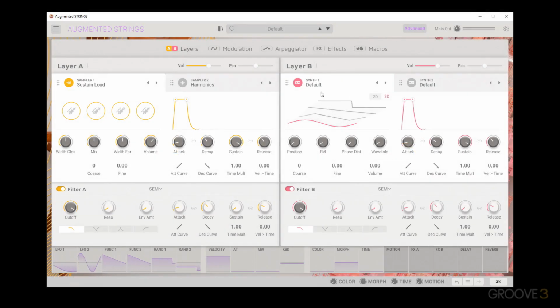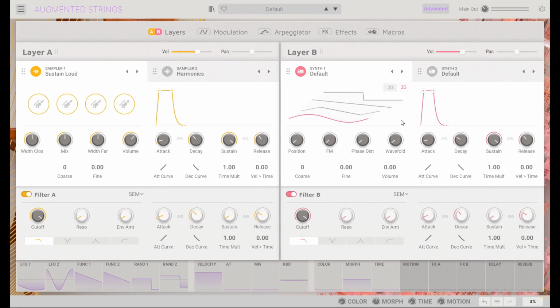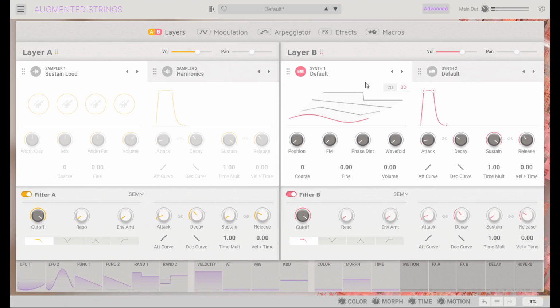Now we're going to take a look at layer B, which is our synth layer. Again, we have our default preset. I'll just quickly turn off the sample for now, so we're just working with the synthesizer. And there's a lot of similarities between the two. However, obviously the engine is going to be different with how we make our sound.